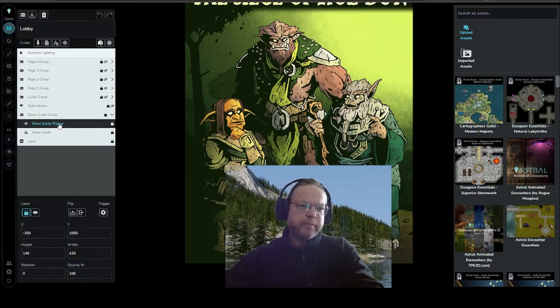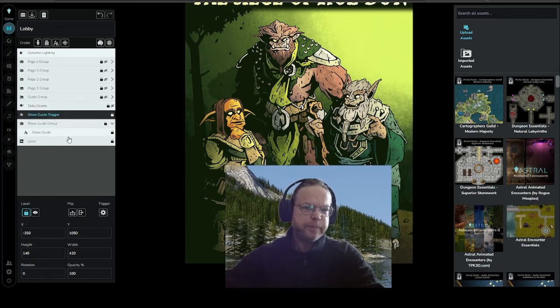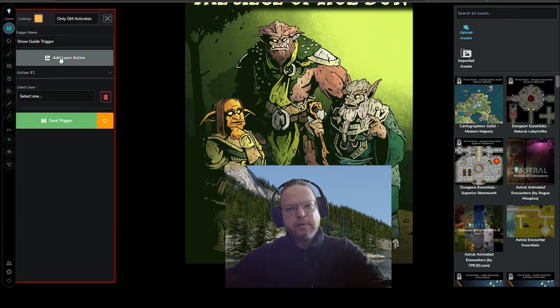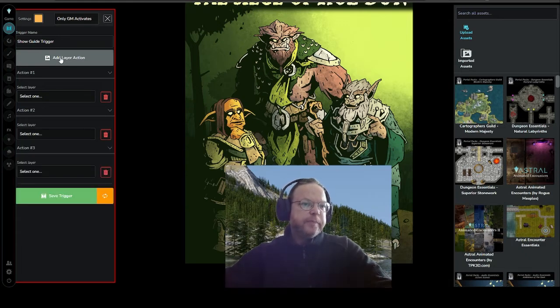The show guide trigger, of course, is going to have to target the show guide group. So we're going to take it out of the group. We're going to need to show hide the show guide group. So that's one layer. We need to show the guide group, 2 layers, and we need to show page 1. Otherwise, people are going to be staring at a blank page.